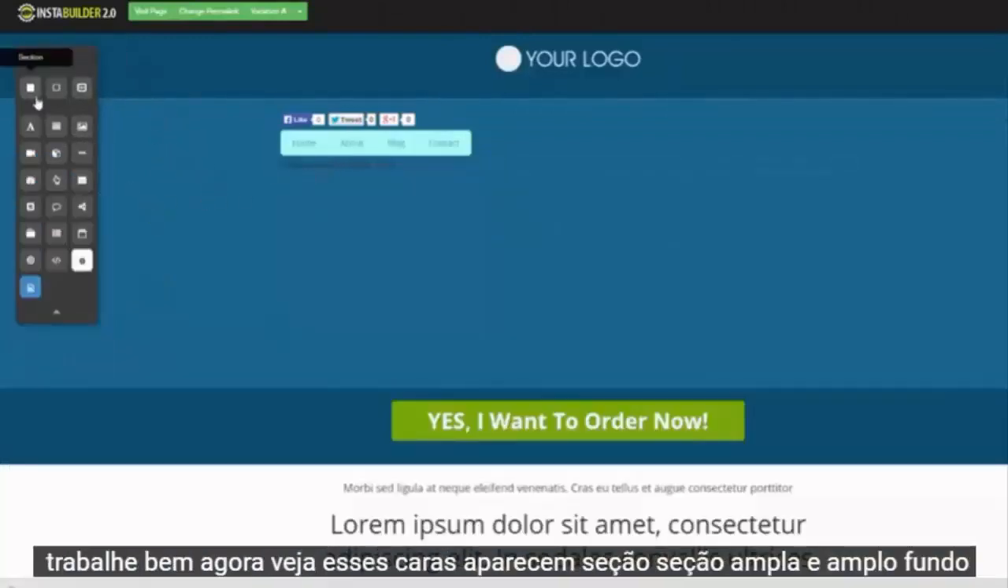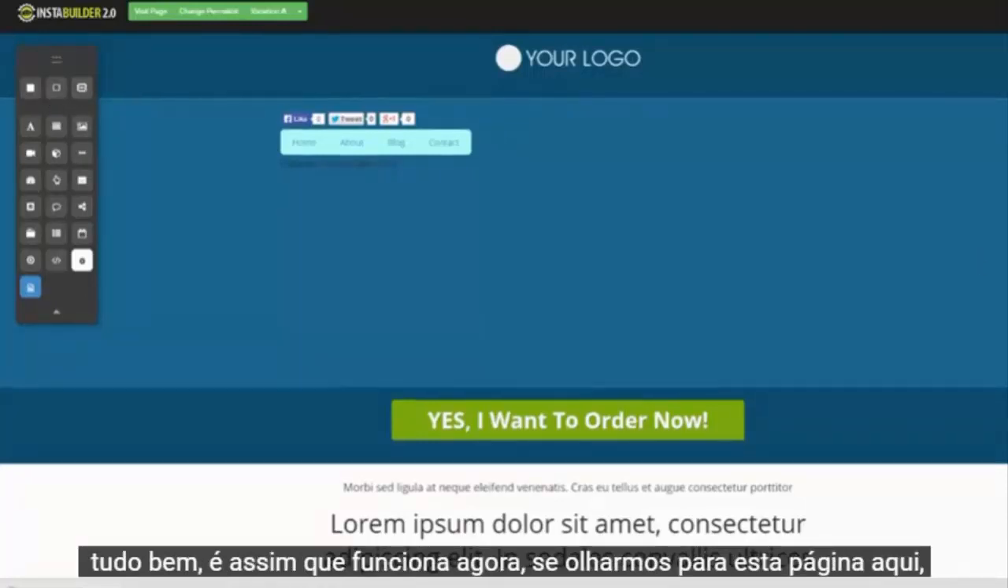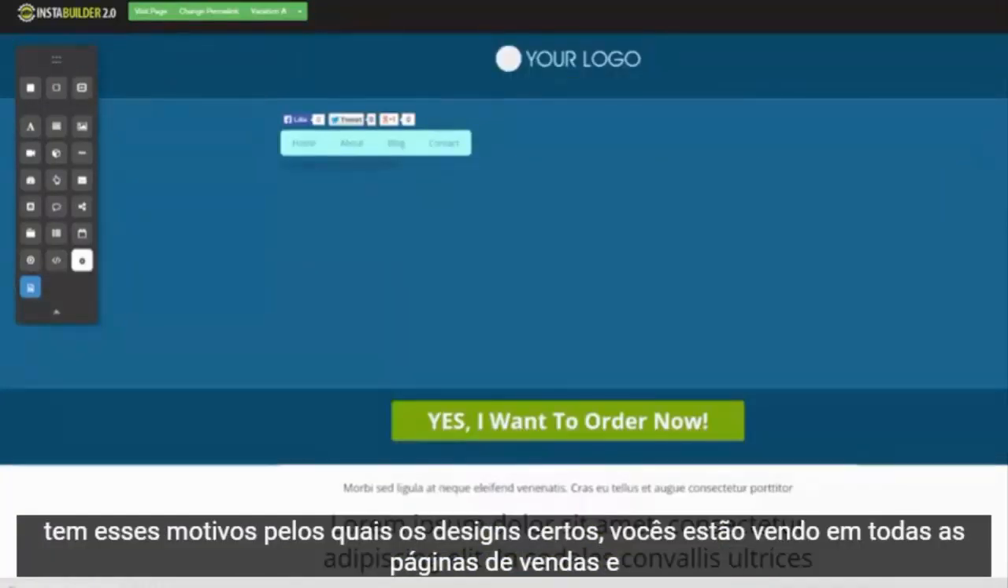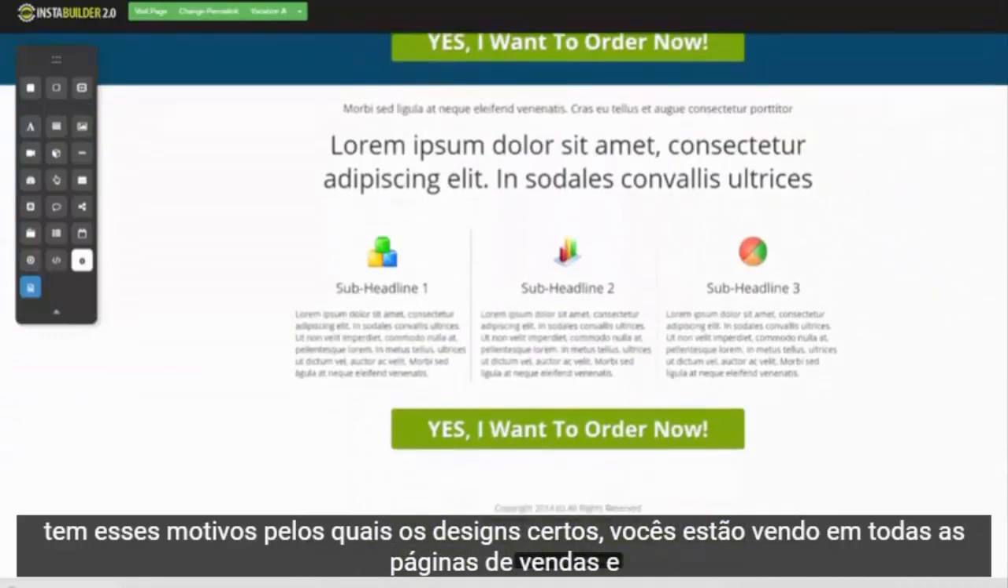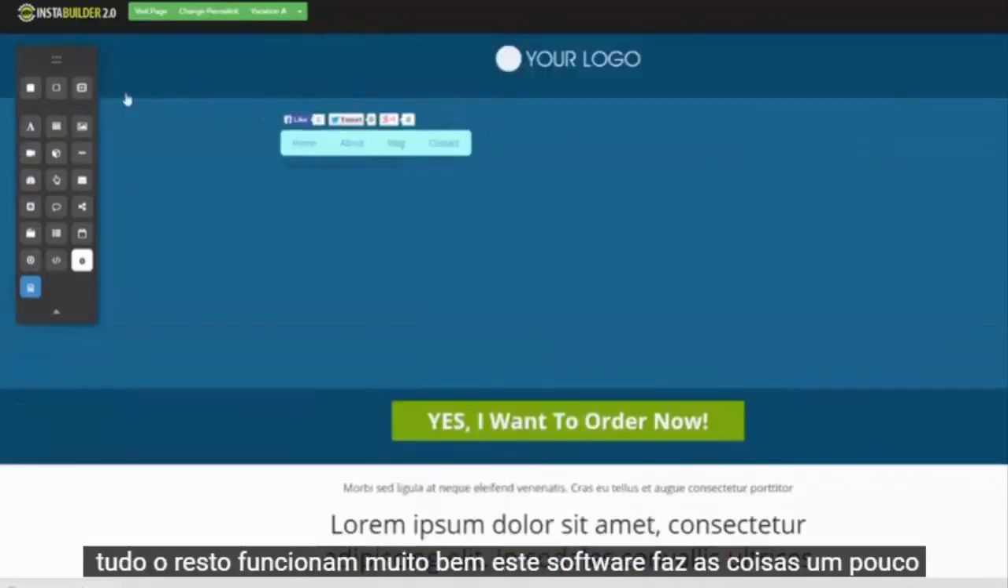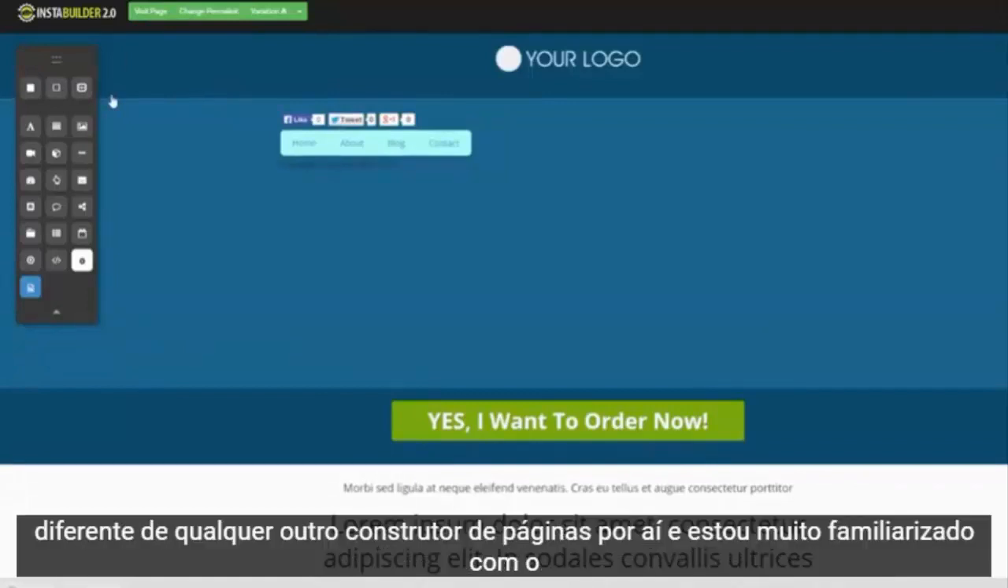All right, now see these guys up here, section, and wide background box. All right, this is how this works. Now if we look at this page right here, we have these wide designs, right? And you guys are seeing it on all the sales pages and everything else. They work very well. This software does things a little bit different than any other page builder out there. And I'm very familiar with the other guys.